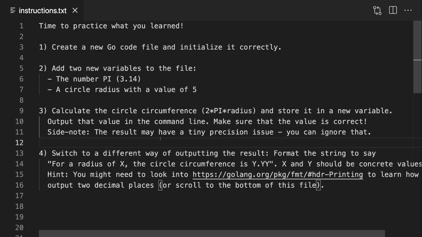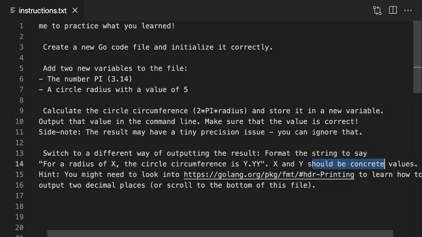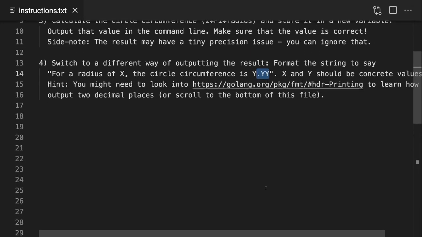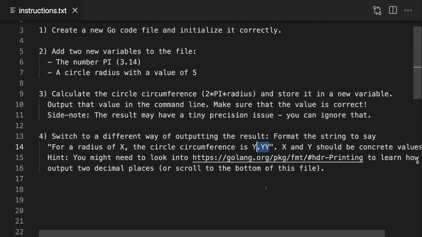You can ignore that. In task number 4, I then want you to format the output a little bit. And you should basically output a string that says something like this. So some longer text. And x and y should of course not be x and y, but concrete values, which are part of that string. And you might need to look at this URL to find out how you can output a number with decimal places such that only 2 decimal places are shown. Or you scroll to the bottom of this file, there you'll find the solution as well.